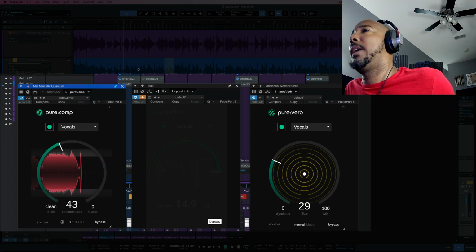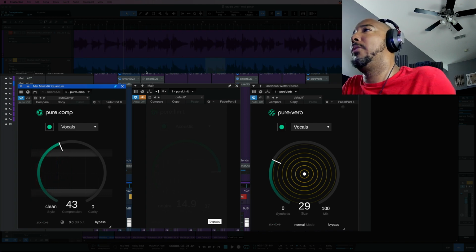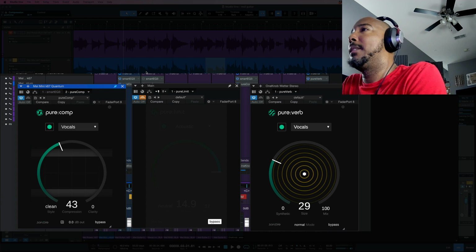All right, so let's listen to that part. Let's pay attention to the section and hear how Pure Comp handled that. What I'm wanting it to do is pull that section up so that whole section sounds more leveled.